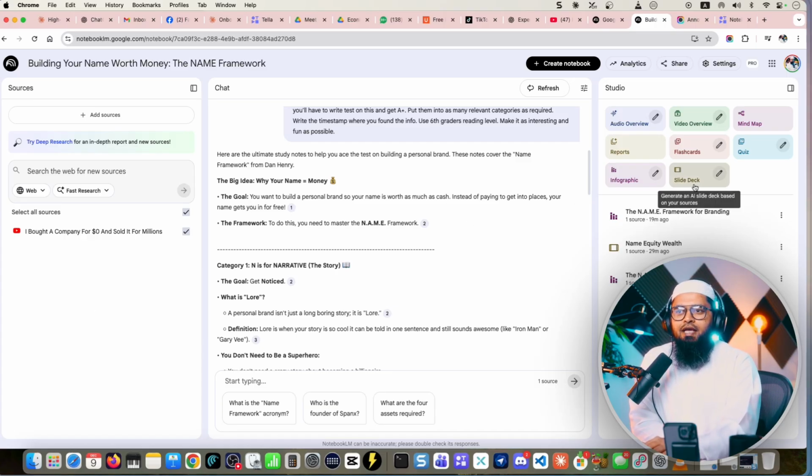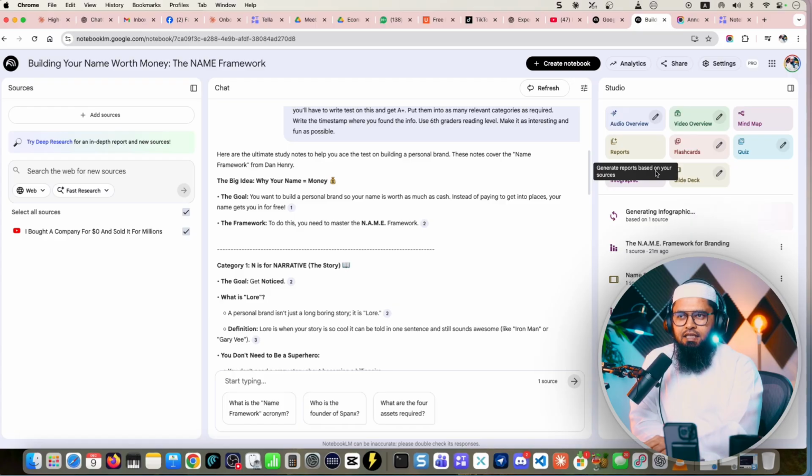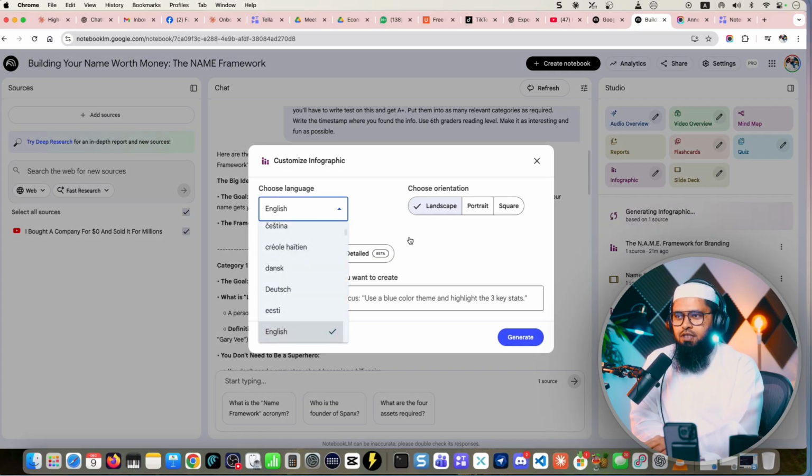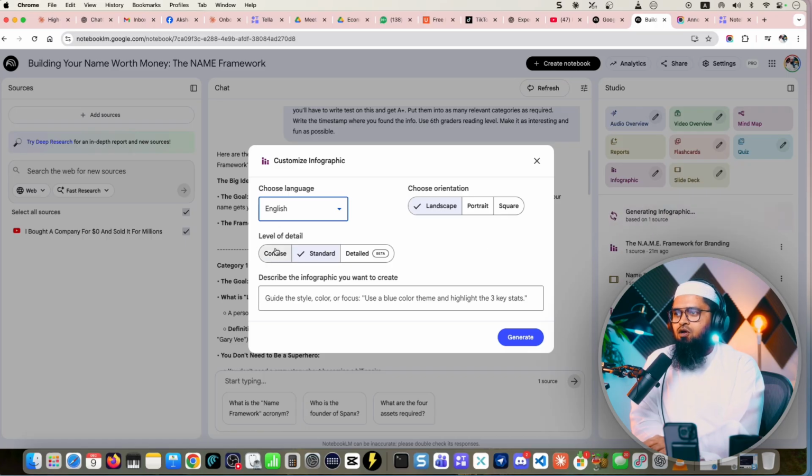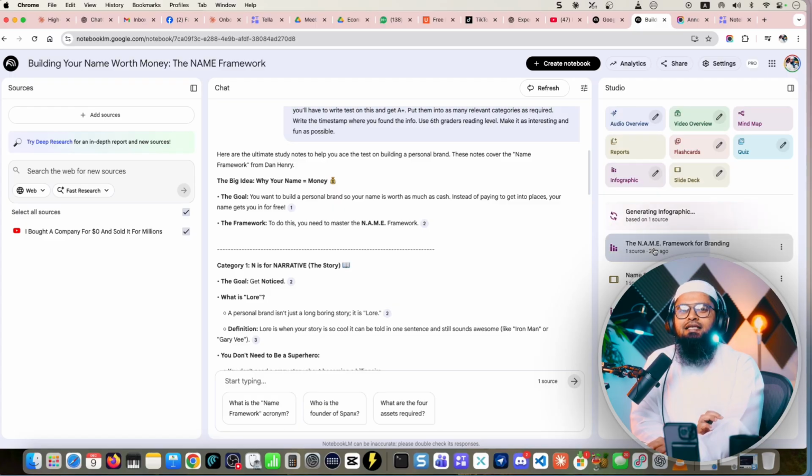So in order to create an infographic, all you have to do is to click here or just click on this pen and choose language, choose whether it's landscape or portrait or square, concise, standard or detailed, and describe what you want to do. I have already done that and this is how it looks like.